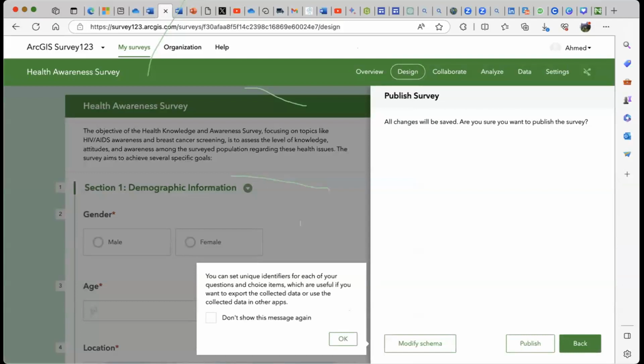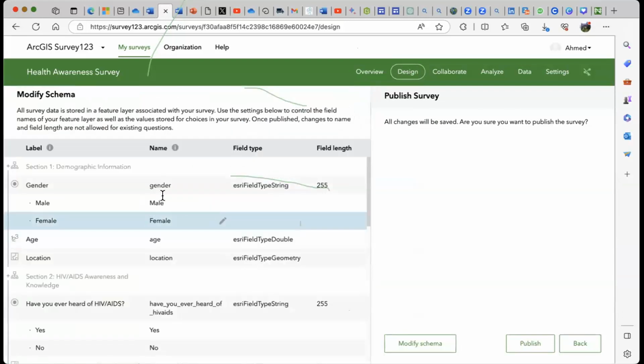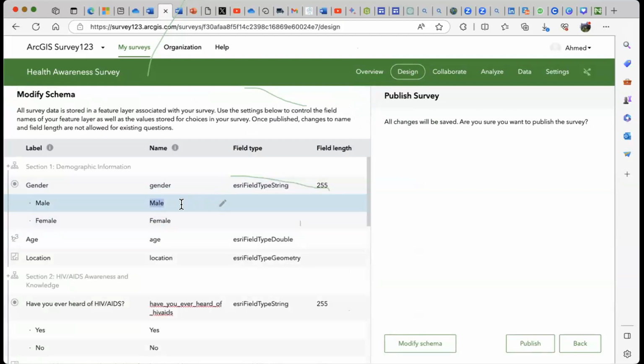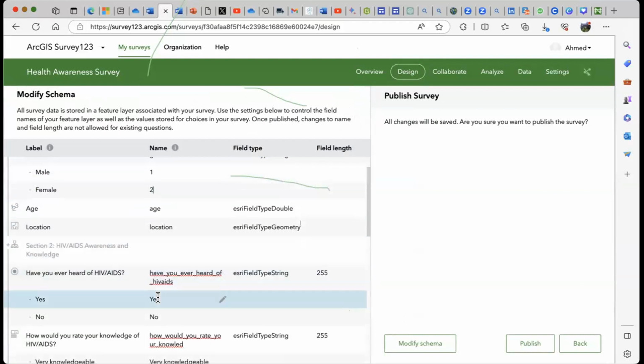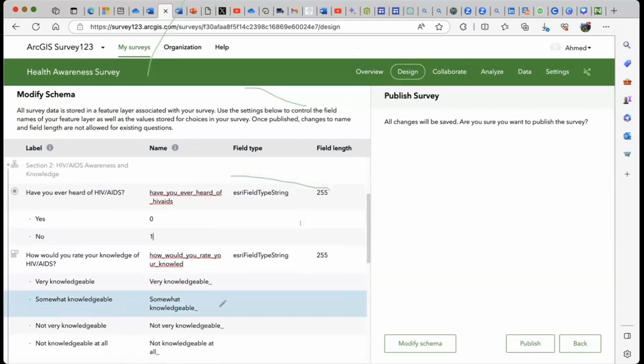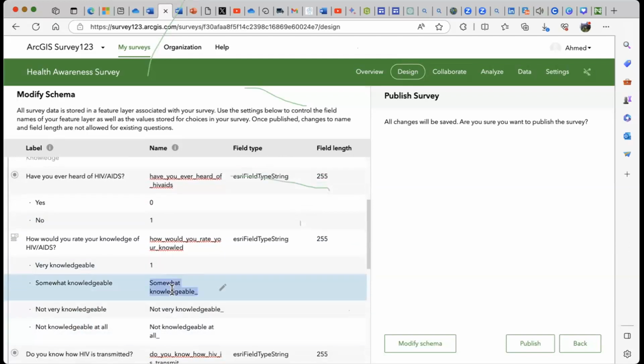Good. At this point now, because this is a survey form and you wouldn't want to start doing coding again, you can modify it. So if I modify my schema, we can see this now. The label is, oh, anyway, you see male is 1. Female is 2. Yes is 0, no is 1.